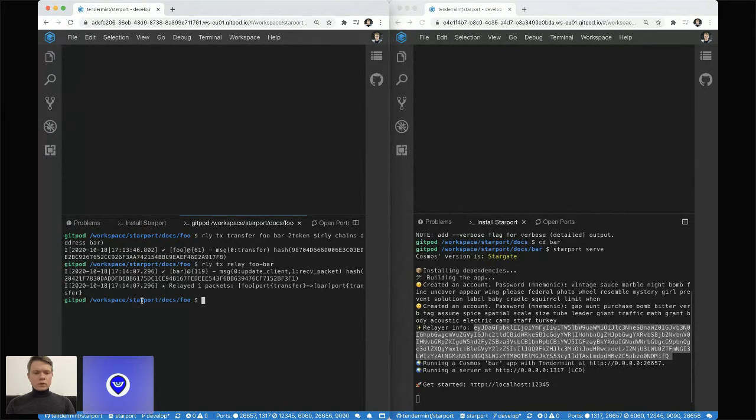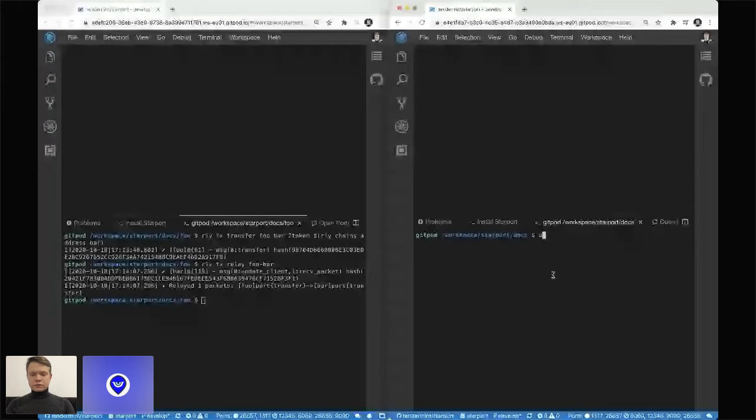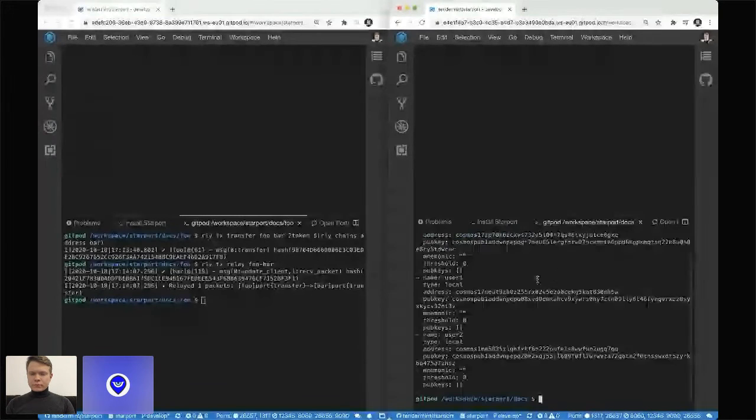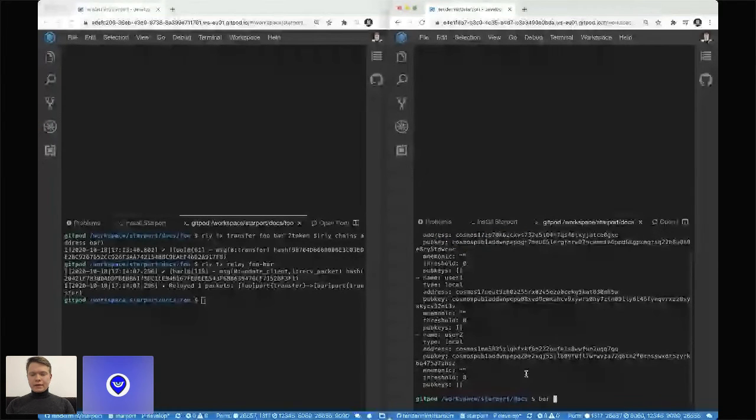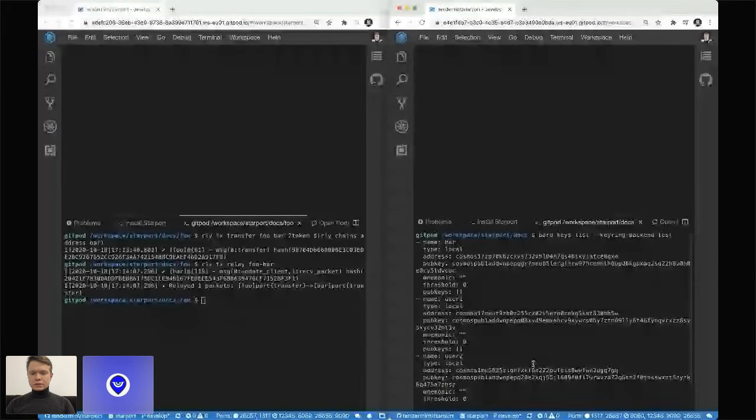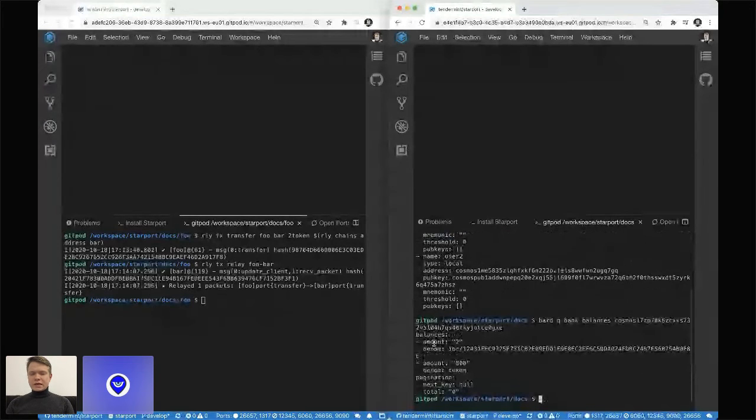So you can see that one packet has been relayed to chain bar, and now we can use our built-in tools to list all the keys. Backend. We list all the keys, and we have the key bar. We have account bar, which is representing our chain right now. So we'll use bar BQ, bank balances, and we need the balance of this address. So we can see that 2 tokens have been transferred and have this weird denomination that says IBC.